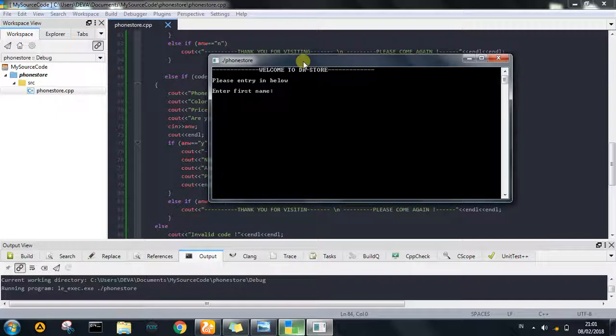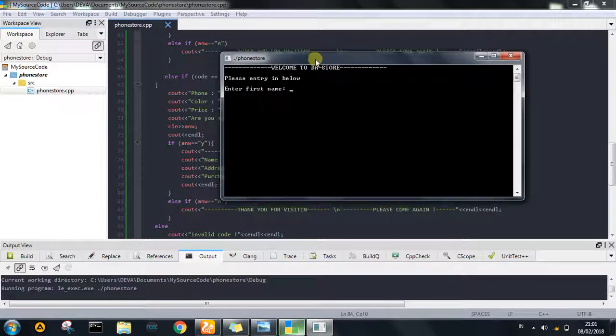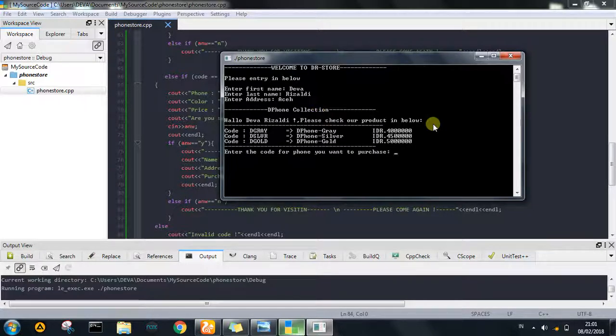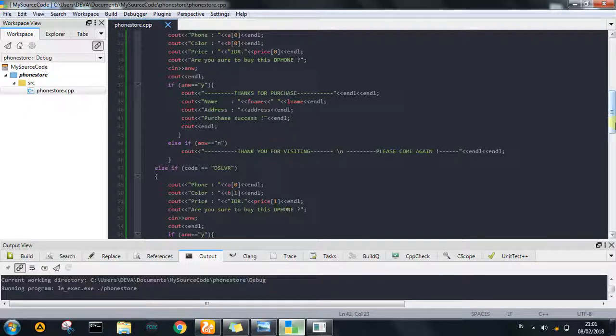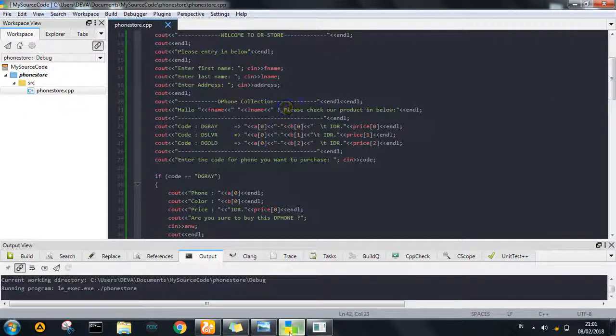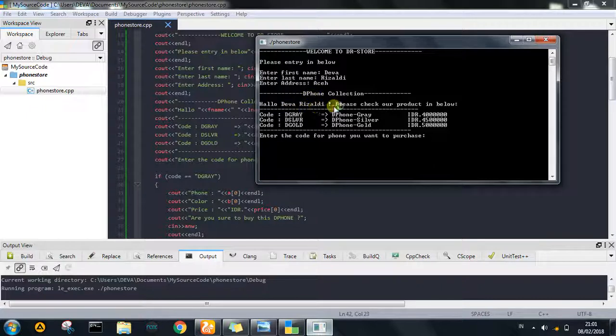There's the display of the font store program. Welcome to TR store. Click and start in below. Enter your first name. Example from my name, Deva. Plus your name, Zali. I live in the Aceh. And then click enter. Press the enter. After that, show the default collection right here. In this code right here, default collection. Hello, Deva Zali. Please check our product in below.